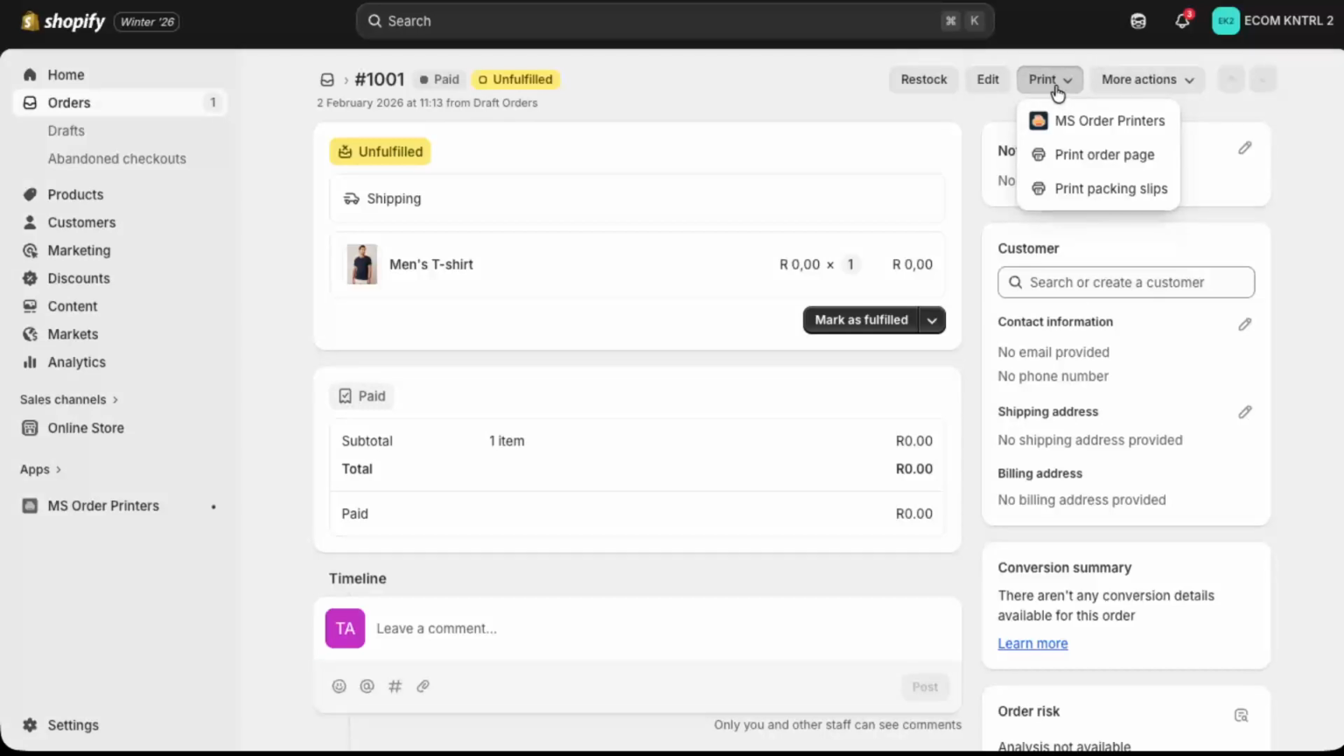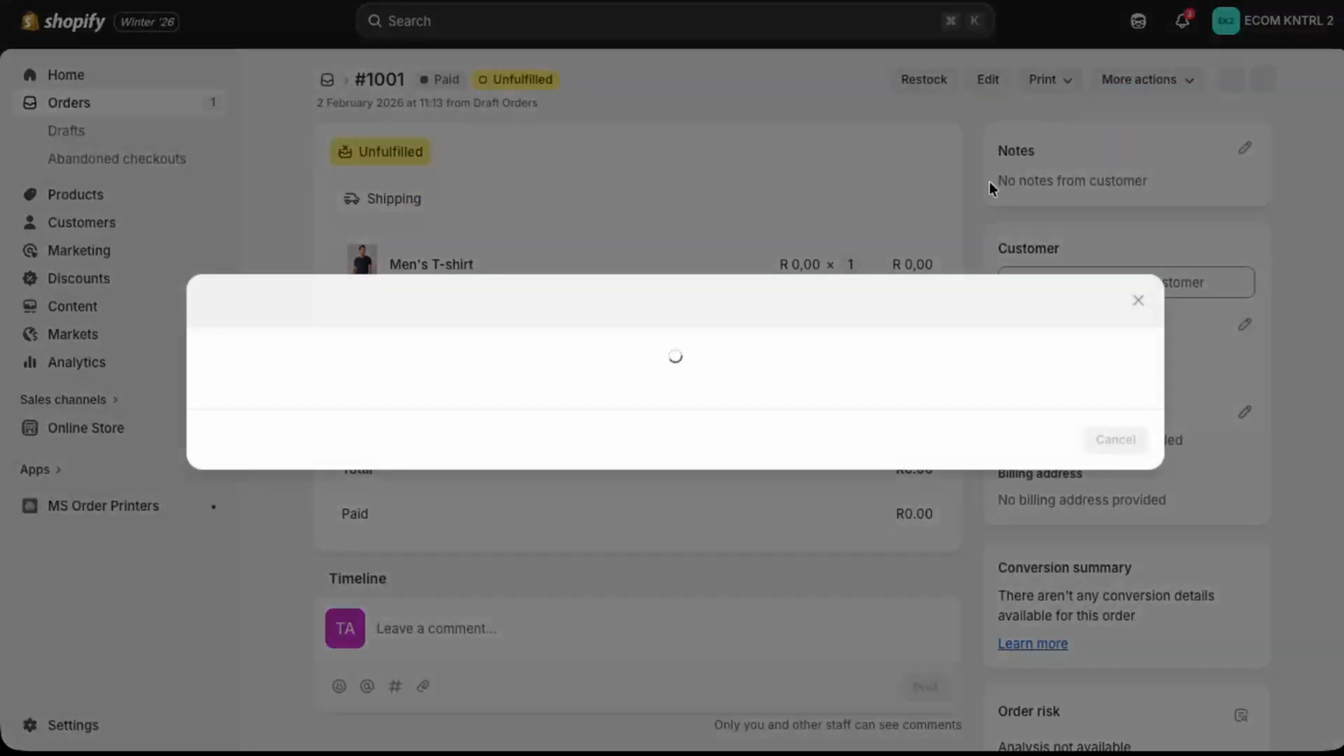On the Order Details page, look for the Print option. This is usually located near the top right of the screen or in an overflow menu, depending on your layout. Click on Print, and instead of using the browser's default print dialog, you'll now see options that include the MS Order Printers integration. From this list, choose MS Order Printers.